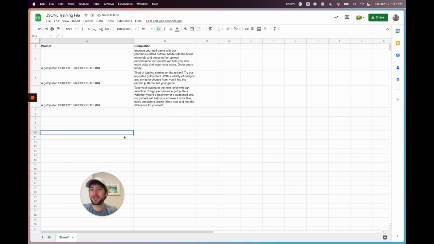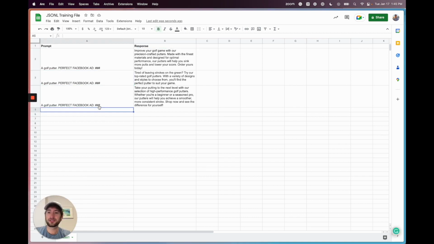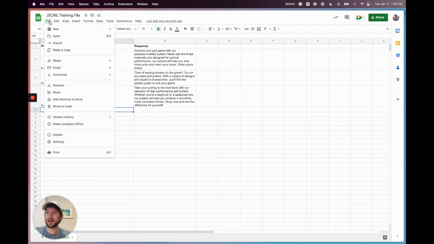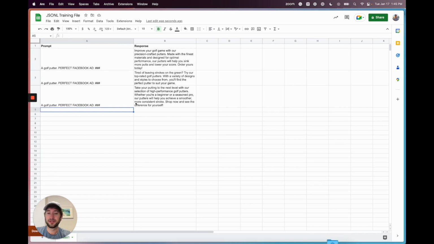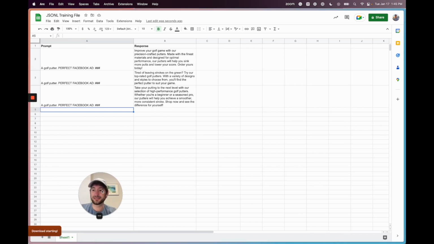Actually, one thing that you want to do before you download is go ahead and name it prompt and completion. I had it as prompt and response, but we really need it to be prompt and completion for the conversion to work inside of Riku. So now let's go ahead and do file and download as CSV. So you're going to download this sheet as a CSV here. And then we're going to go back to Riku.